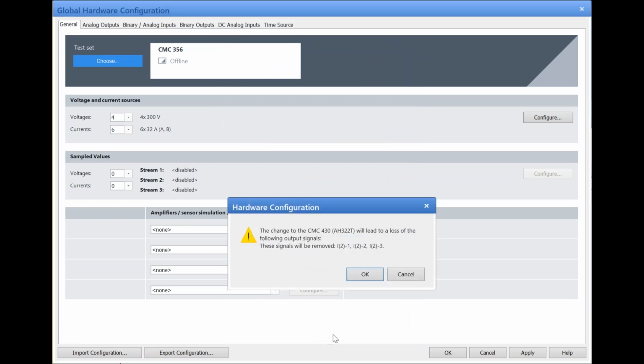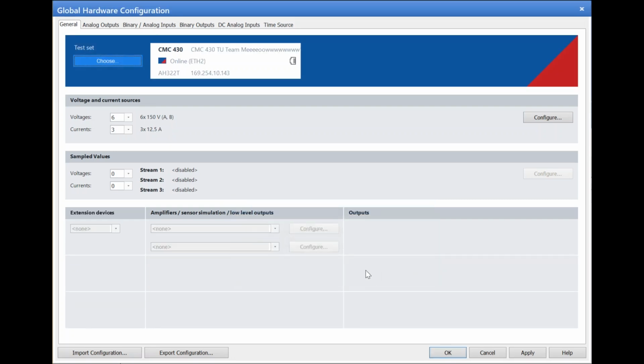However, I first get a warning message. The reason is that my test plan has been designed with a CMC 356 and was using 6 currents. Therefore, I get a message now that I would lose the currents, 3 currents mentioned here. So now I could look for an amplifier or adapt my test plan, or in this case, I just accept this change, losing these signals, and say OK. At this moment, you see the color here has changed, so I get a clear feedback that I'm now connected to the test set and online and ready for testing.